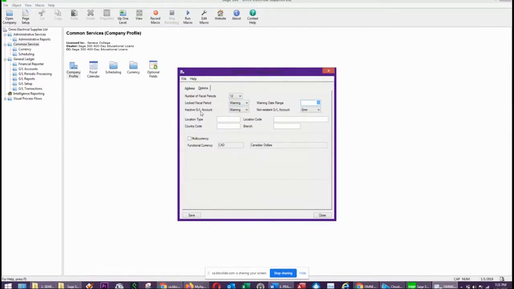If there's an inactive GL account, so the account exists, but you have made it inactive, then it will tell you that there's a problem, you cannot post to that account. If the company has different locations, this is what all four of these would be for branches or country code if they operate in different countries. And if the company uses multi-currency, then you would select multi-currency here. So I will save the changes I've made and I will close.